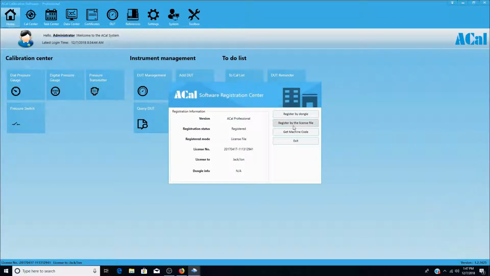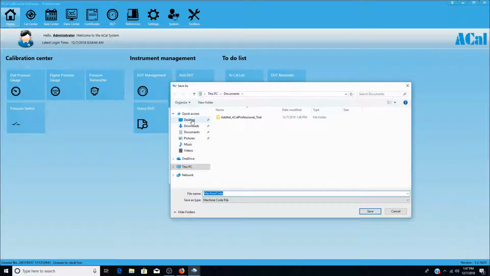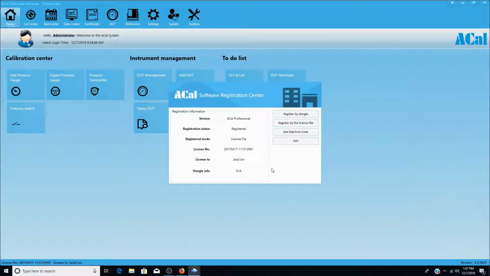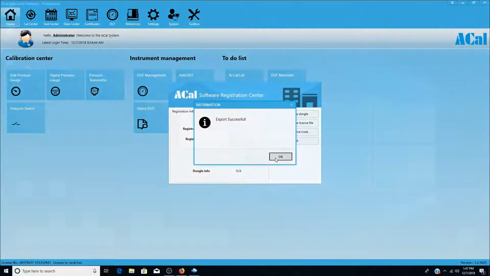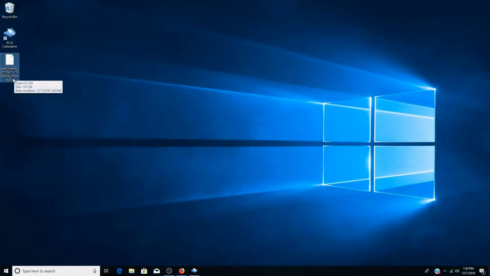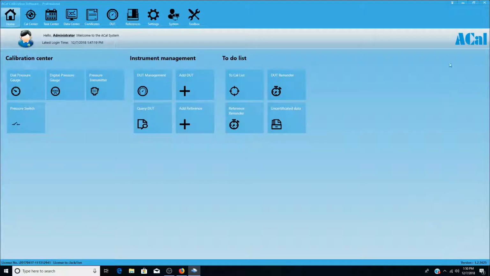A window will pop up. On the right-hand side, you'll see Get Machine Code. Click it and save the file to your desktop. Send it to us via email with your purchase order. Once we get it, we'll send you the license file.